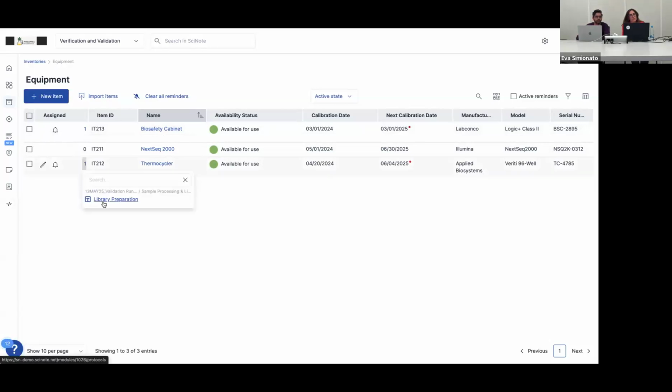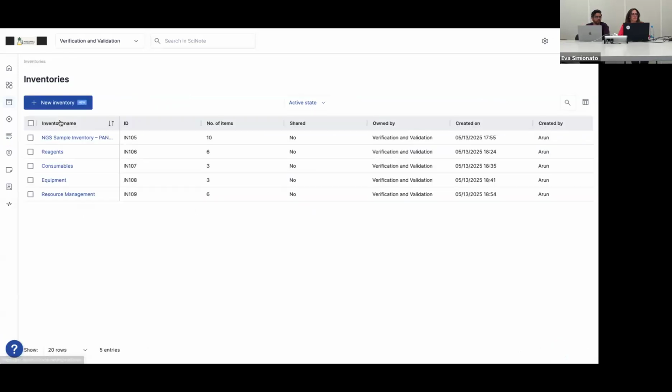And when you click on it, down here, this little pop-out will be bigger, and you'll see all the different protocols across multiple projects where this instrument is being used. So again, this applies to all items. So same with your reagents, same with your samples, same with your consumables, or really any other items that you're tracking. And then this last inventory I have here is not as common, but it's quite useful.